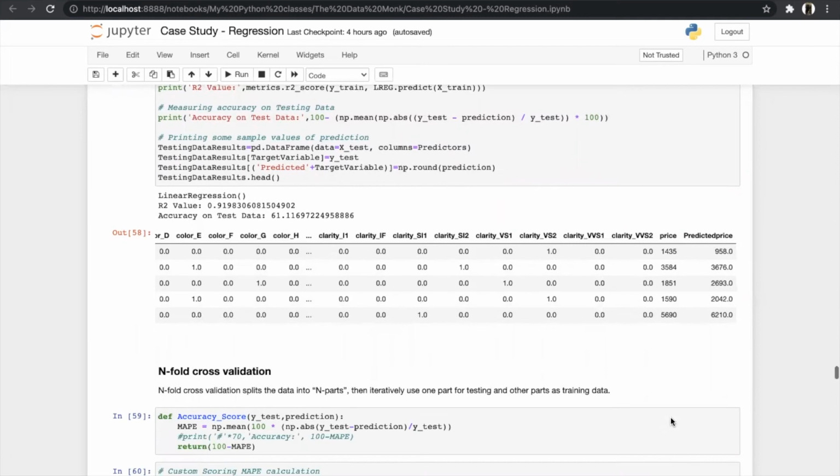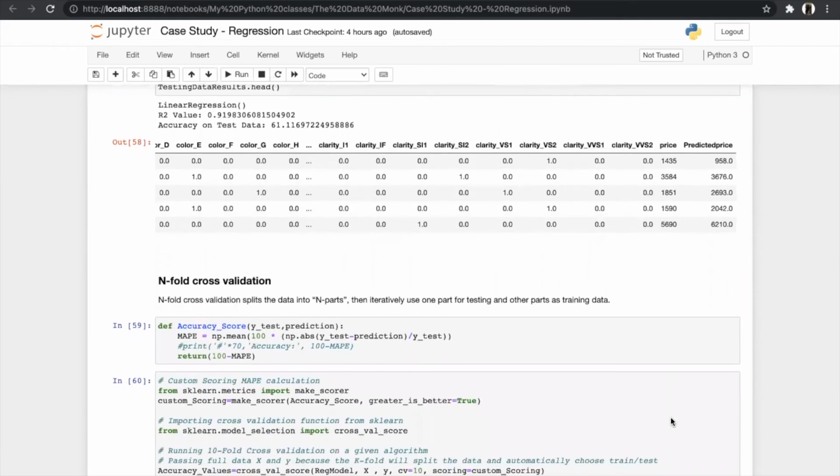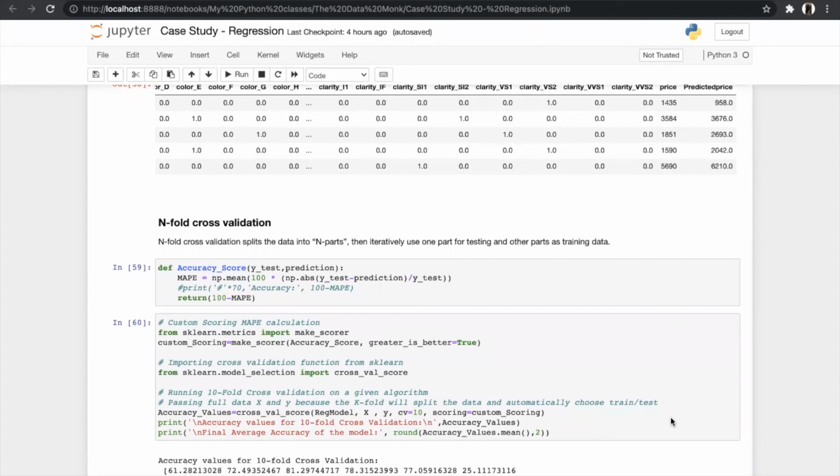Then after the multiple linear regression, we have used n-fold cross validation score. For n-fold cross validation score, it splits the data into n parts and then iteratively uses one part for testing and the other parts for training data. It is a good practice to use n-fold cross validation because sometimes we can pick favorable or unfavorable data, so it can affect our accuracy by a lot. By using the n-fold cross validation score, we can make sure that every combination of data is used as our training data.